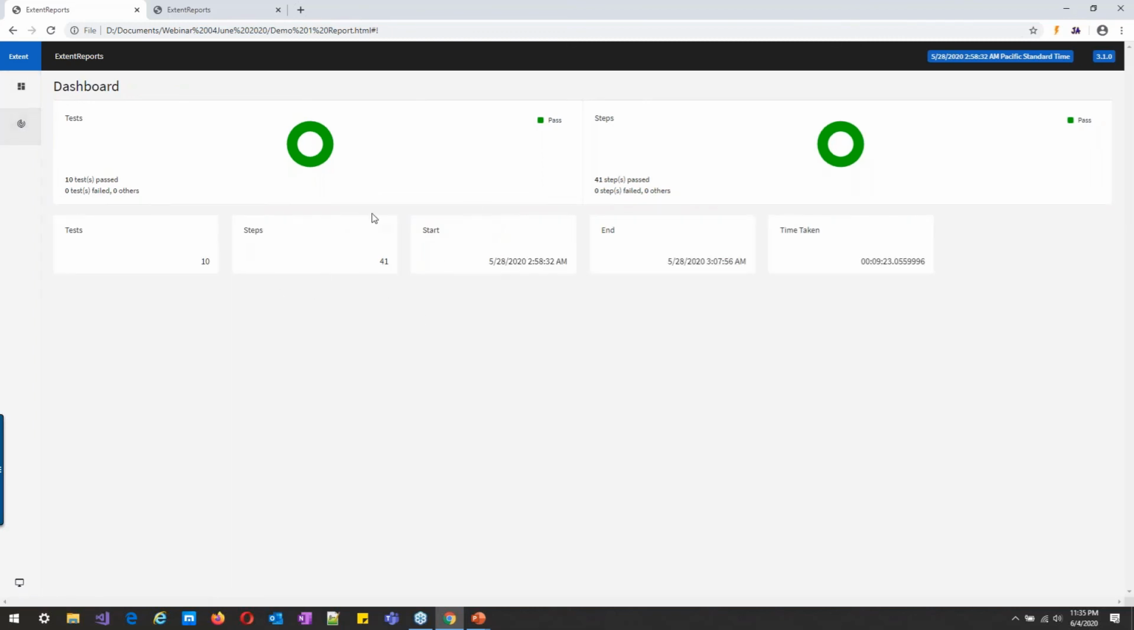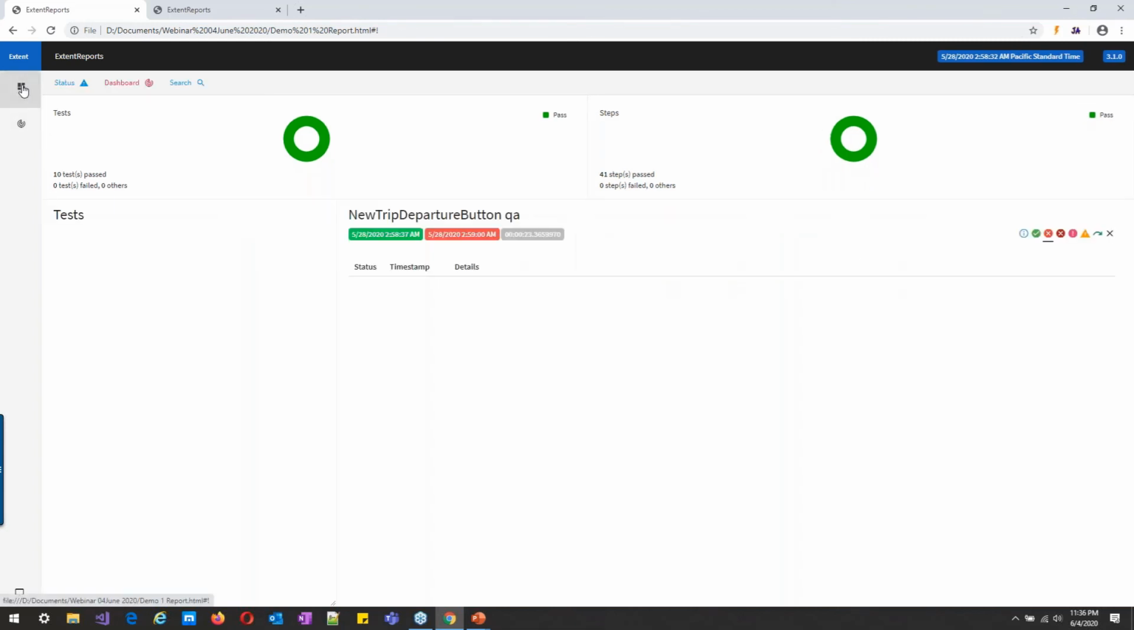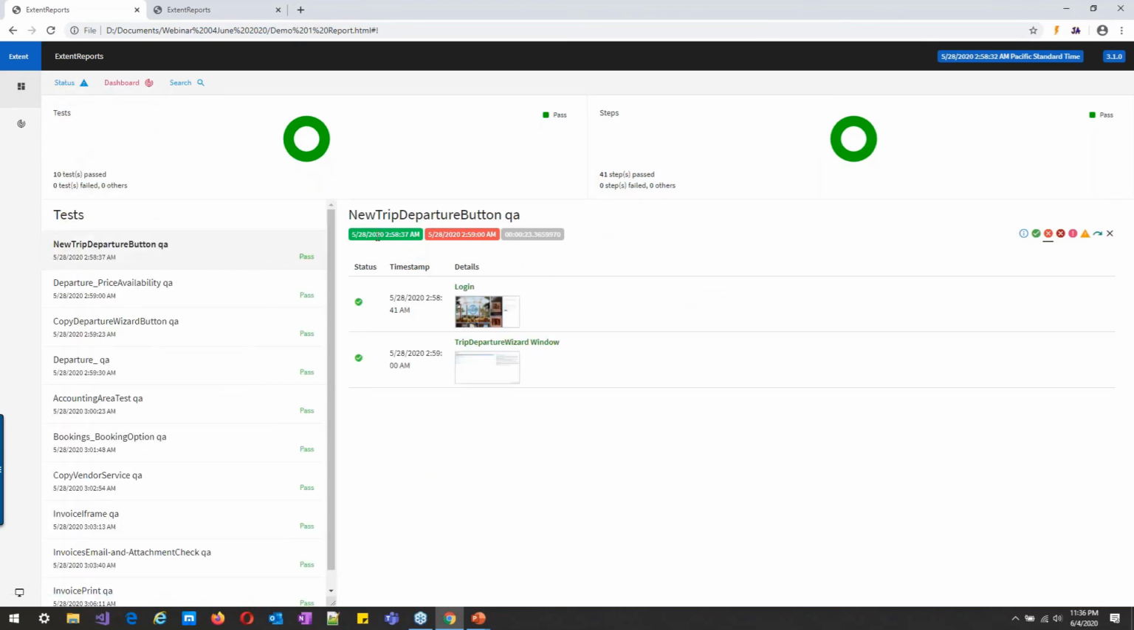This is basically the dashboard, in which it tells us that there were a total of 10 test cases and 41 test steps. It started at this time and it ended at this time. So it can tell us that the time taken for all 10 test cases was 9 minutes and 23 seconds. Similarly, for each test case, there is a start time and end time as well as the time taken by that test case to be validated.